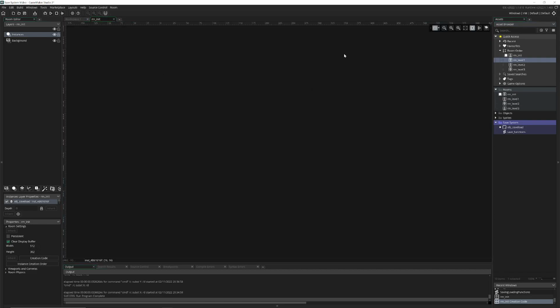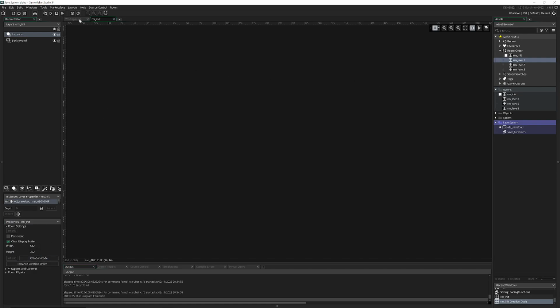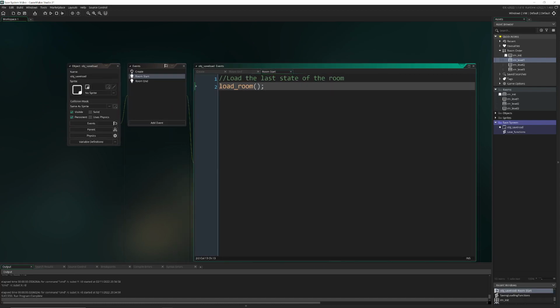So anyways, that was how I dropped it into the game. Like I said, make sure you do all that right. Make sure you room go to next in the creation code order. And then make sure your rooms are in the correct order, obviously. You probably know all this stuff already, but just in case. So now we have it in the game, and we have the save and loading set up for the room start and end. So now we just need to test it.